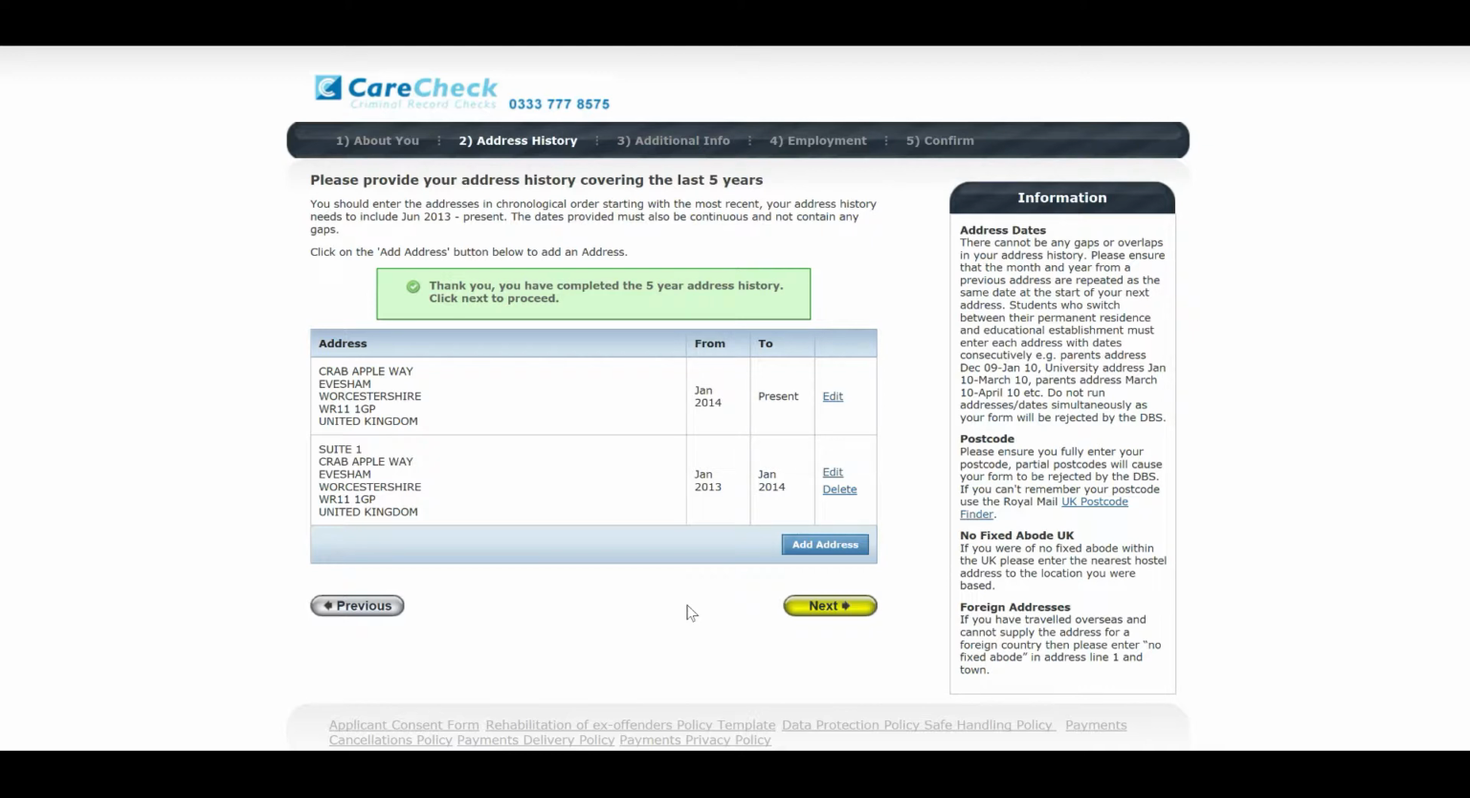If you have had more than 2 addresses within the last 5 years, continue to click on the Add Address icon, and you may then finalize your address history. Let's press Next.